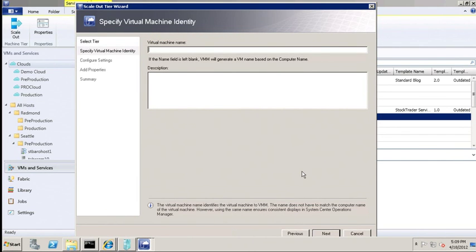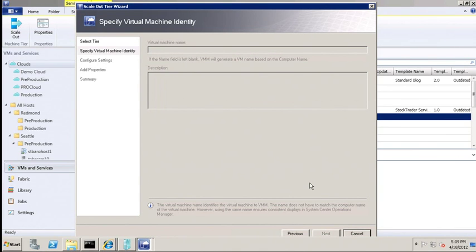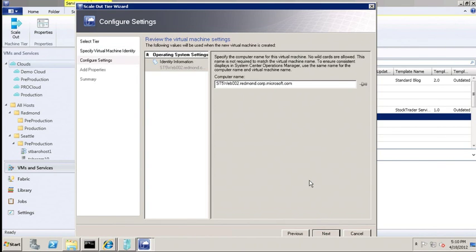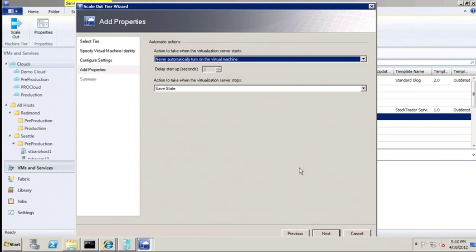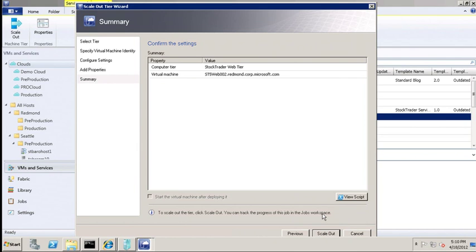So I get to specify the VM name. If I don't, I can leave it blank, and we'll just generate the VM name so that it matches the computer name that we wind up generating for you. So I almost always leave mine blank. I get to configure some settings about the VM once I get to the next page. Very few. So do I want to accept the generated computer name or customize that computer name? And then I can specify the actions for the VM, very similar to a standalone VM. Finally, I get a summary, and I can click Scale Out.